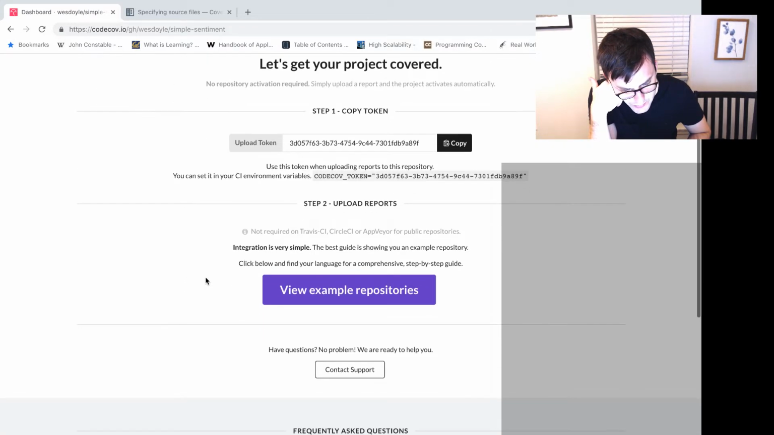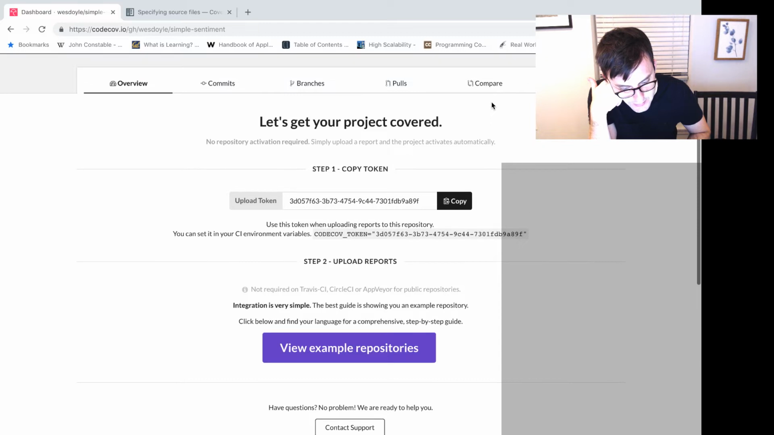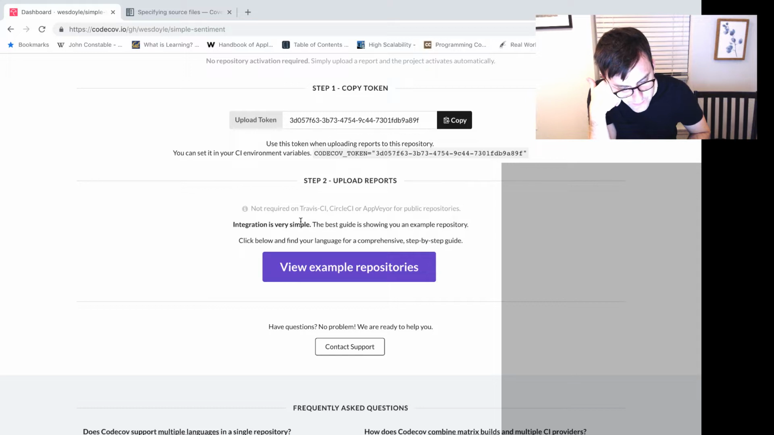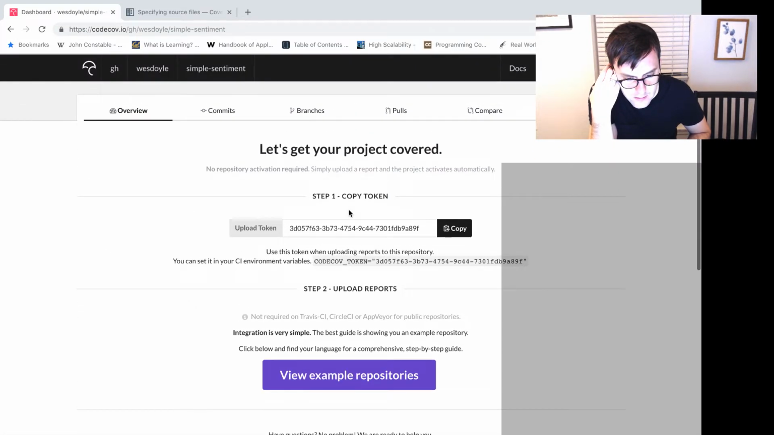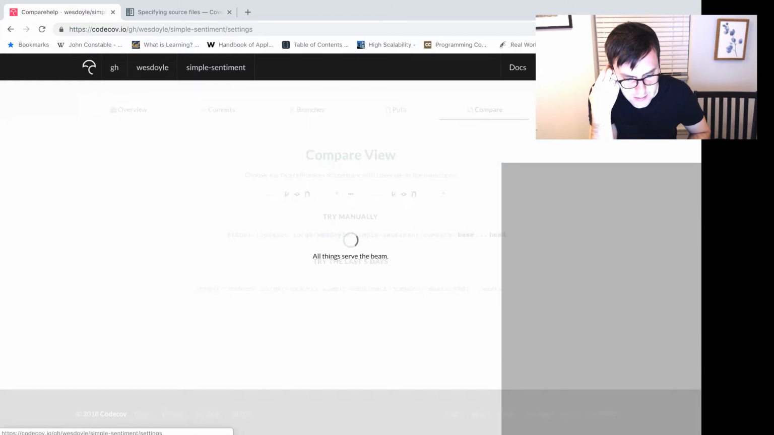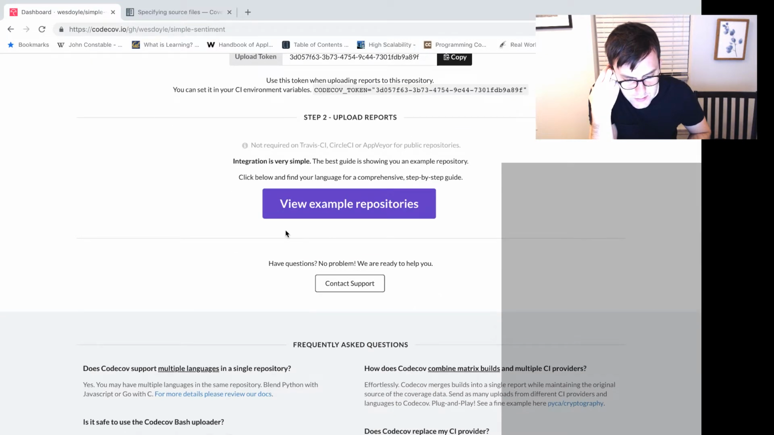Step 2, upload reports. Codecov token. Simply upload a report and the project activates automatically. So if we're using Circle CI or AppVeyor or Travis, we don't need to upload reports. But I can't remember how I did this last time actually. So we can see that no commits are found. Settings. Let's figure out how this works.